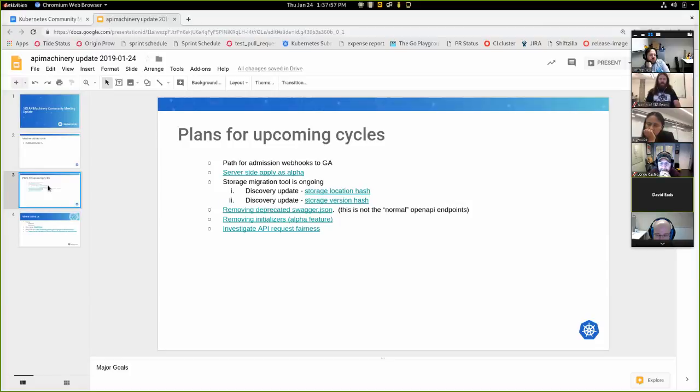We are also going to remove initializers. For those who remember, initializers and admission webhooks came about to solve similar problem domains. And we think that the admission webhooks are easier to conceptually understand, even though they have different limitations. So we are going to remove initializers. Not clear whether that's going to happen in this release or next. We are still working through that path. They never made it past alpha, which makes it a lot easier to remove.